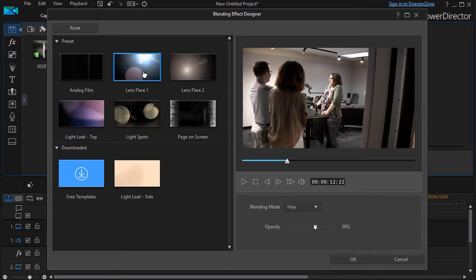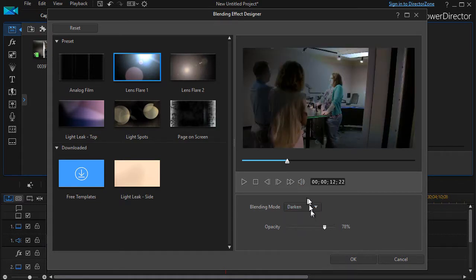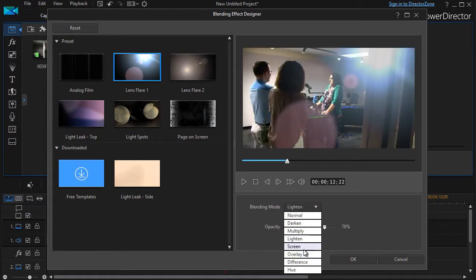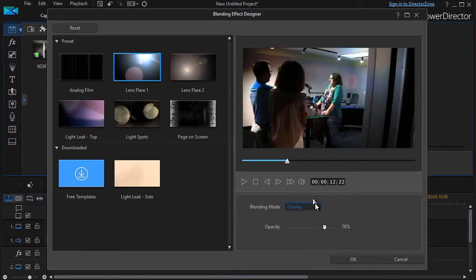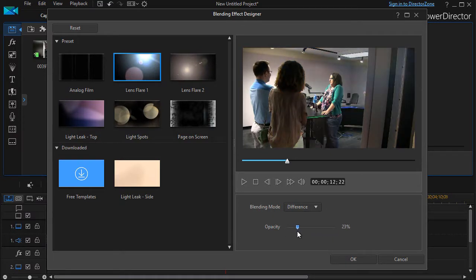Let's pick another one and modify that just for fun. Let's see, the lens flare number one. Let's go from screen mode to darken, to lighten, to overlay, to the difference. Ooh, that's strange. But you can also change the opacity scale on any of these and adjust it any way you like.